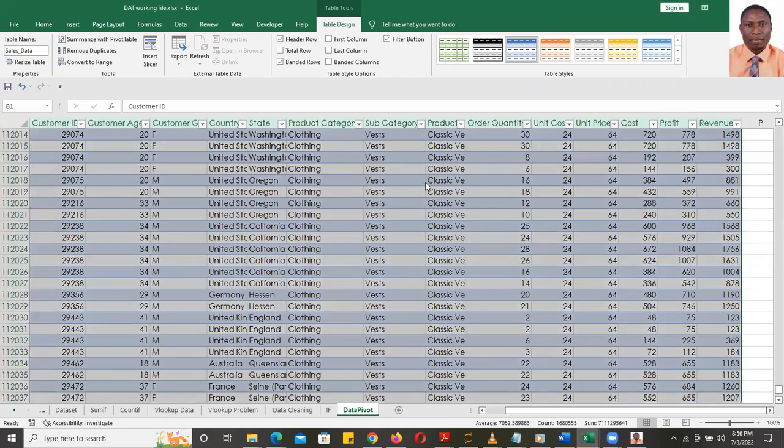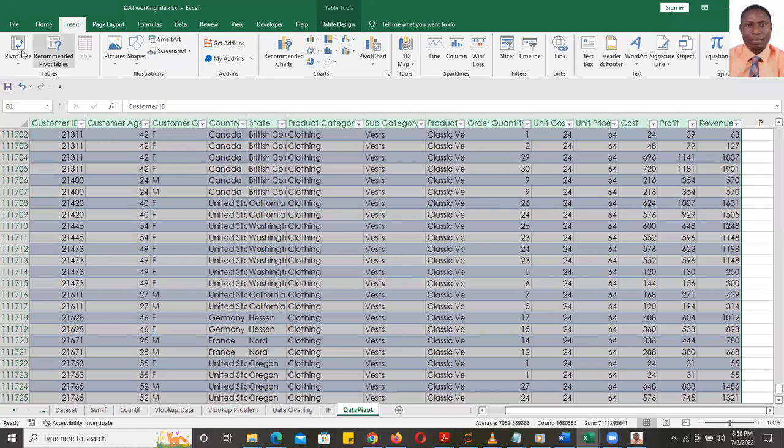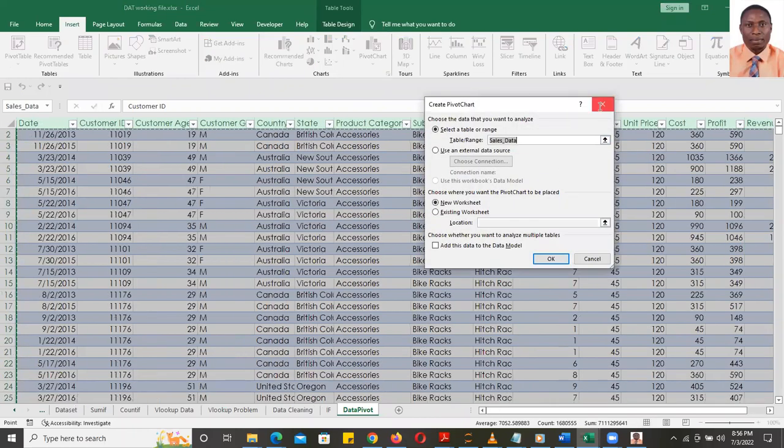If Control Q is not working for you, you go to Insert and you see Pivot Table. You have Pivot Table there. You have Pivot Chart. I want us to start from Pivot Chart first, then we come back to Pivot Table.